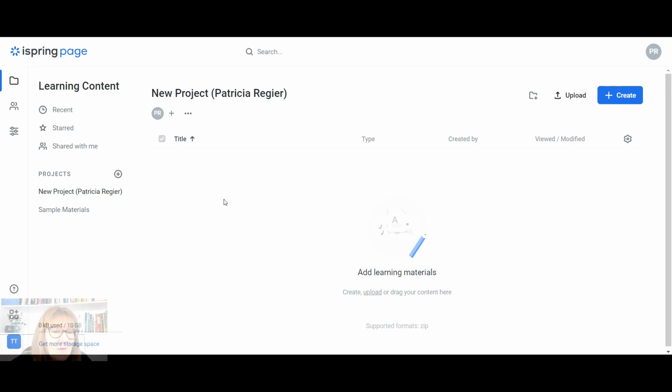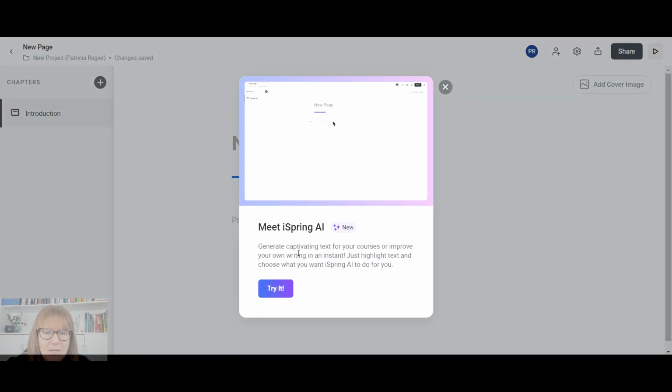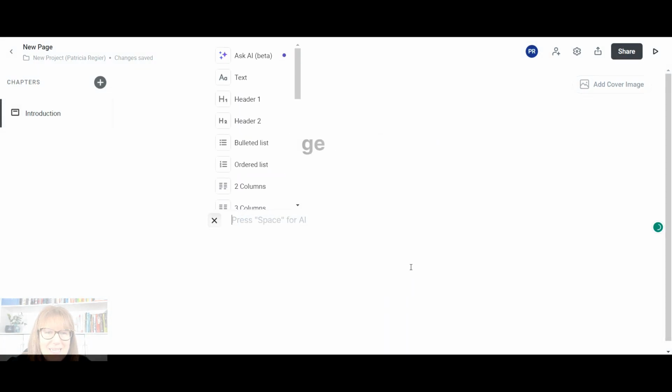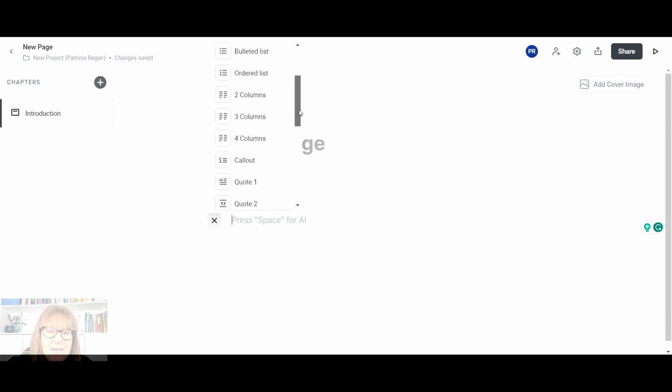And so I'm going to look around. Can't upload. Okay, let's click create. Let's click a page. We've got a new page here that we're going to click. Meet iSpring AI, which is brand new. So let's try it. Wow. So it's beta, which means it's still learning and improving.